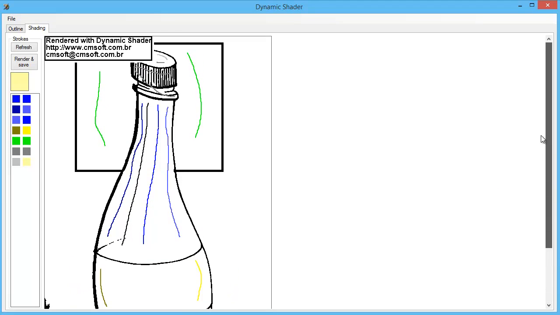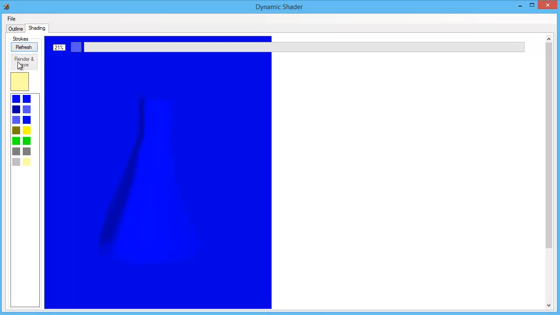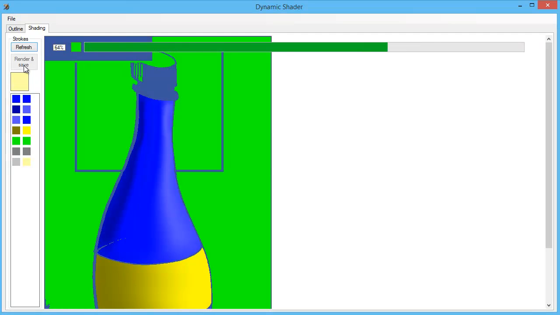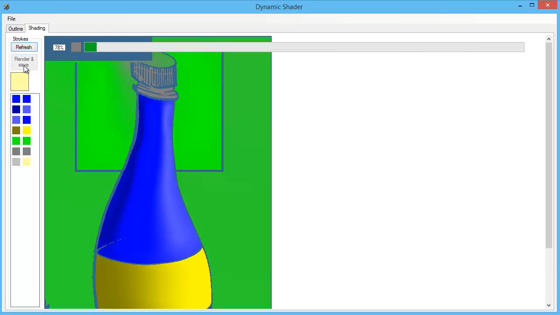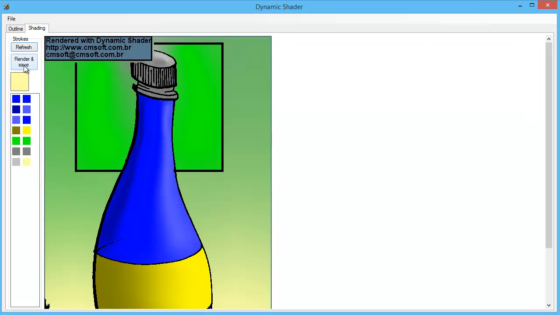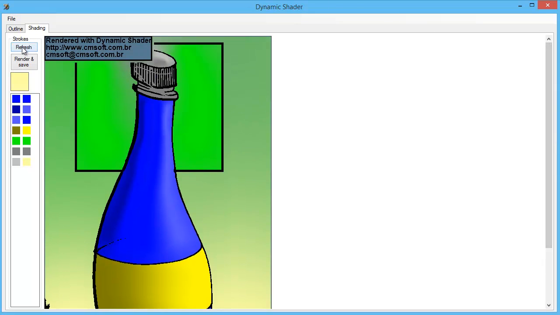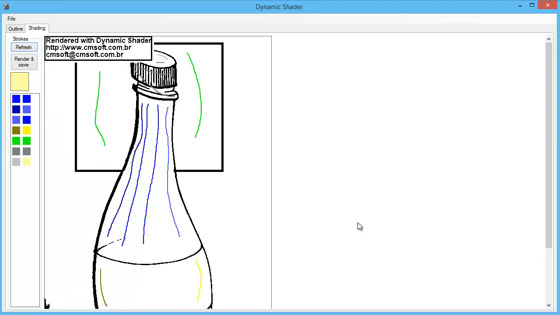Now what the software does is it's going to use the colors as reference and paint the entire image like this. When I click render and save button, it will create a render of the image. The strokes used to serve as reference for the image get saved in the same folder as the image, and this is our final result for the shading. Notice that we only use some reference strokes.